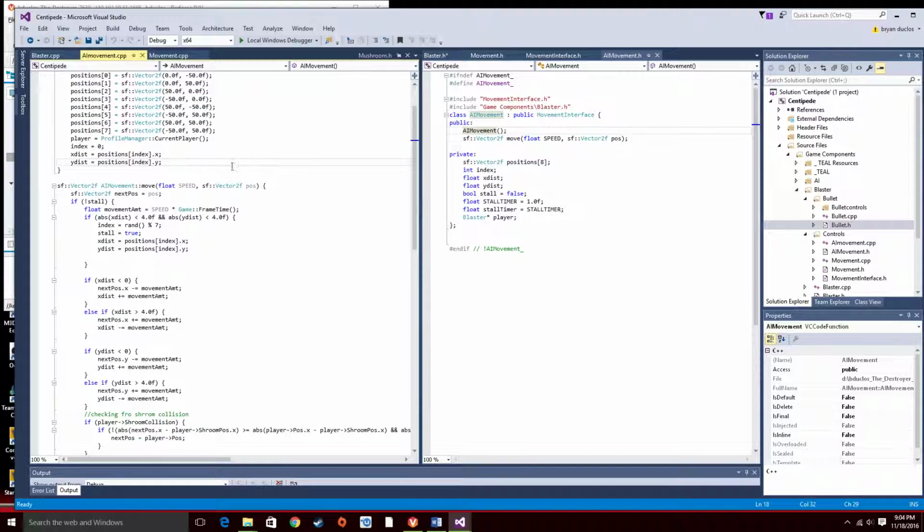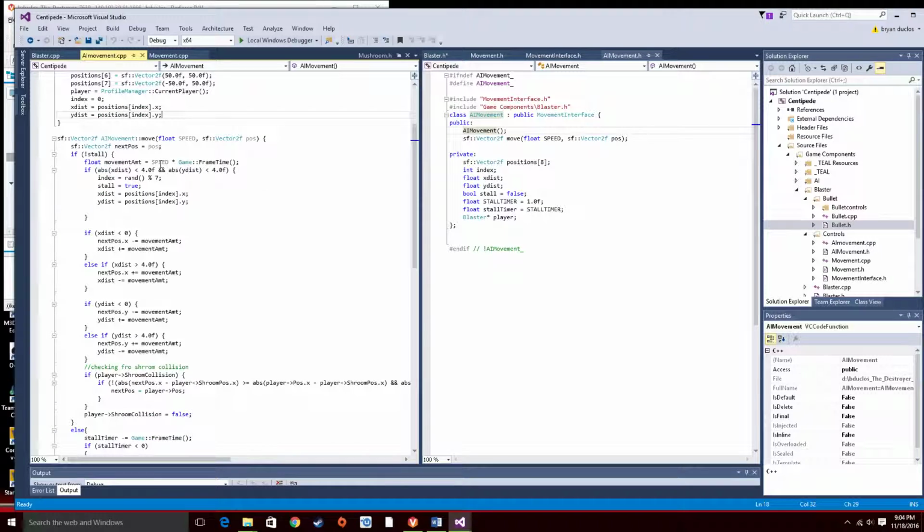Then, in the movement class, it's called exactly like the other movement class. If the state of stalling is not in effect, which is when the AI blaster in the game moves say that much, it'll stall there for about a second, and then it will start moving again to a different position. So if it's not stalling, then we'll go in here, and we'll calculate the movement amount.